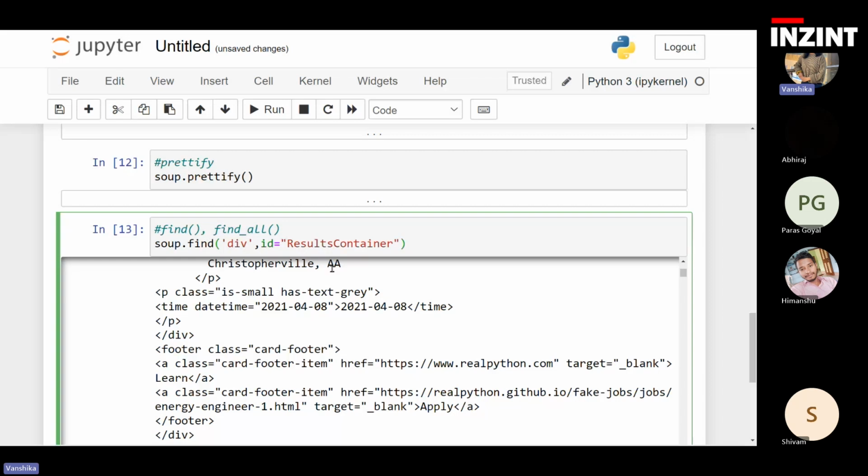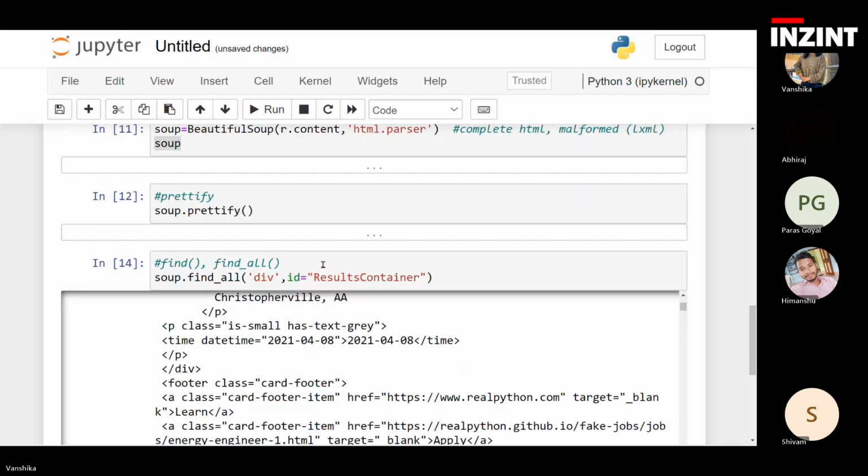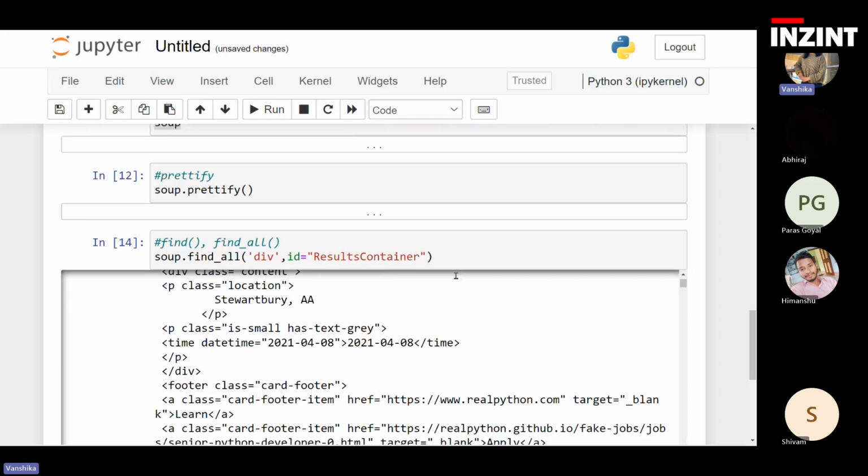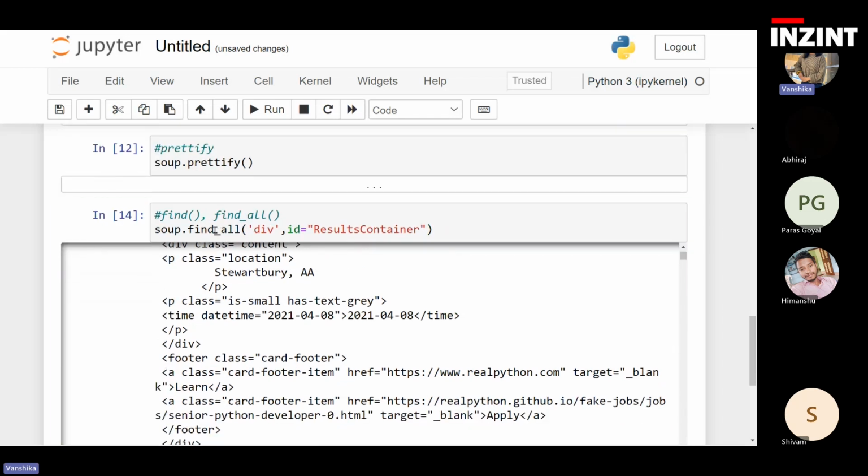Okay, let's try it with this one. So for find all, this particular code is working. But we will see where it can work and where it cannot work. Sometimes it results in an error.